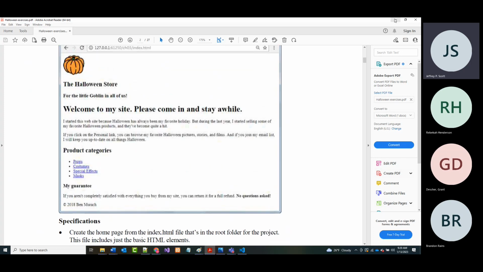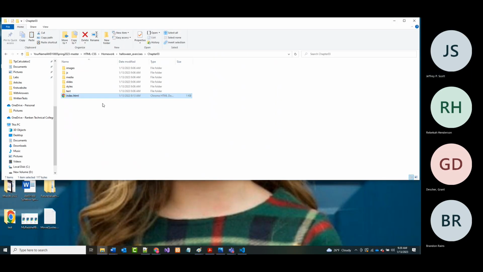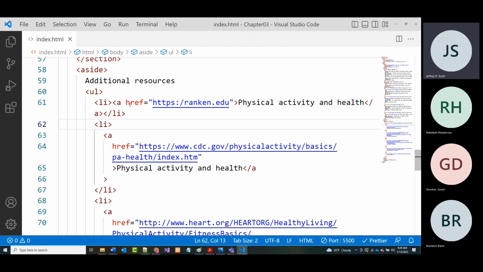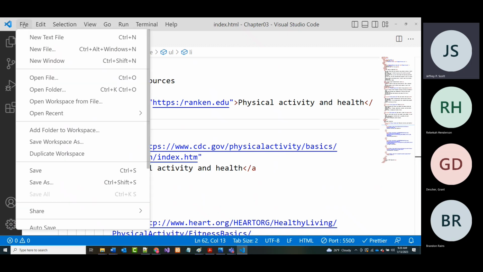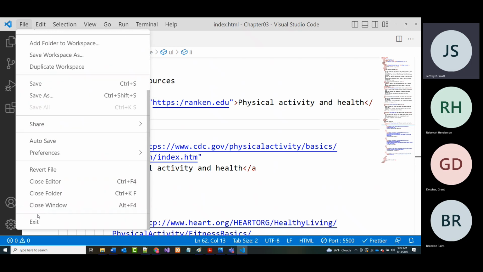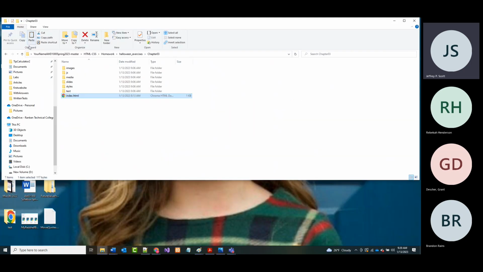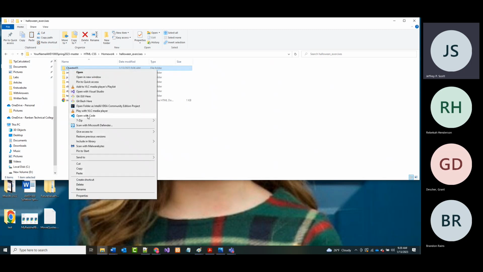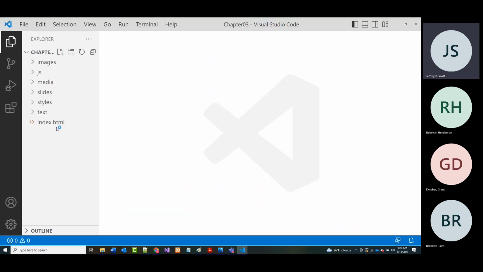So I'm going to come in here in Visual Studio Code. Again, you will have this one. I will put it in the repo. I'll do that before we finish today. So I'm just going to do a save here, and then I'm going to do a file exit because I don't want this one up anymore. And then I'm going to go over to the other one, the Halloween exercises, and I'm going to say that I want to open that one with code. So now I've got this.